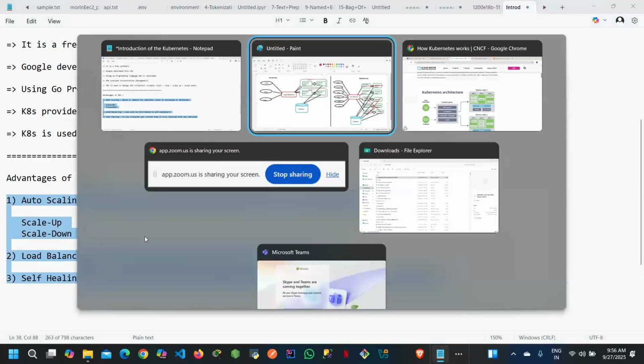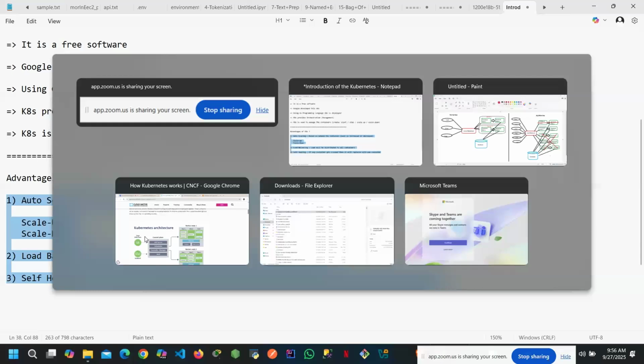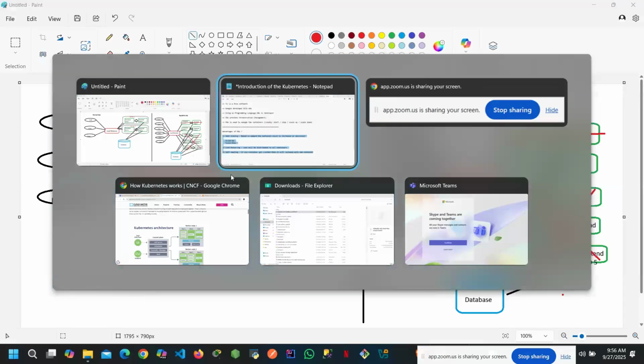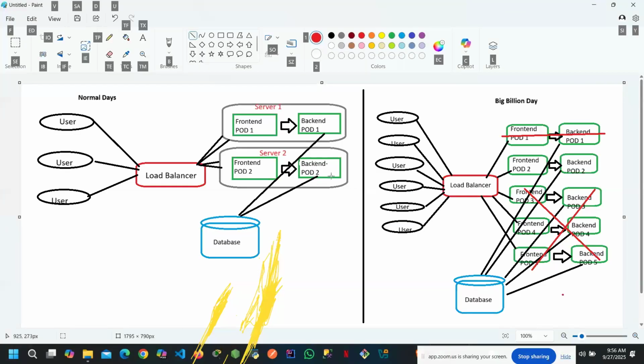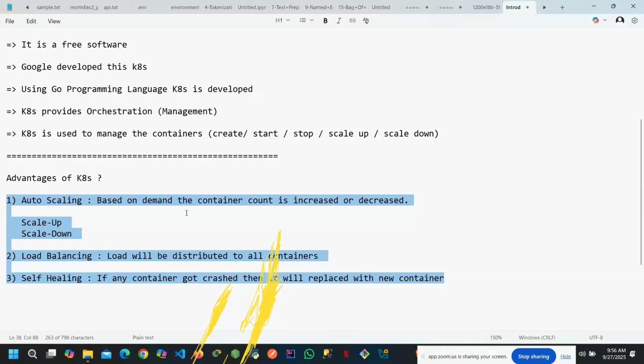Yes, guys, any doubts? Mm-hmm. No doubts. Okay, everyone understood about this architecture, guys? Architecture, it means the advantages only, right?